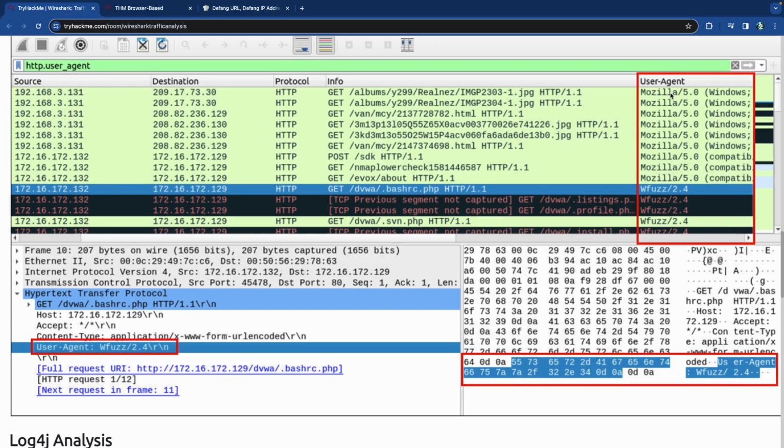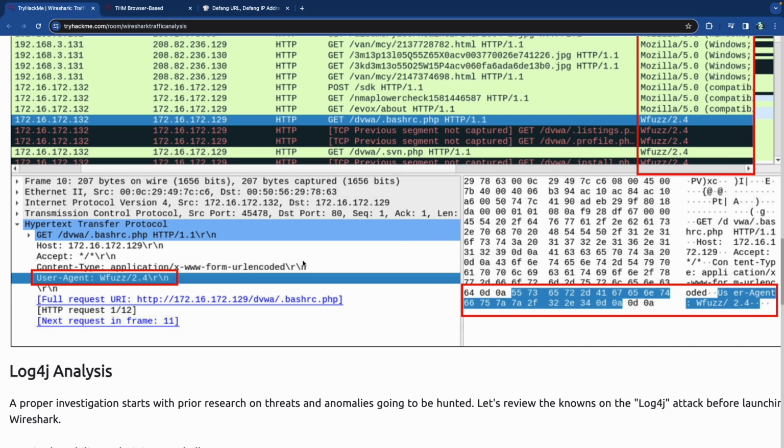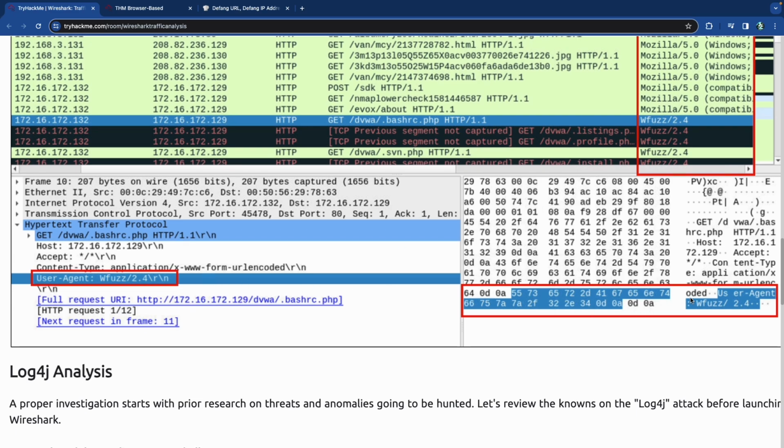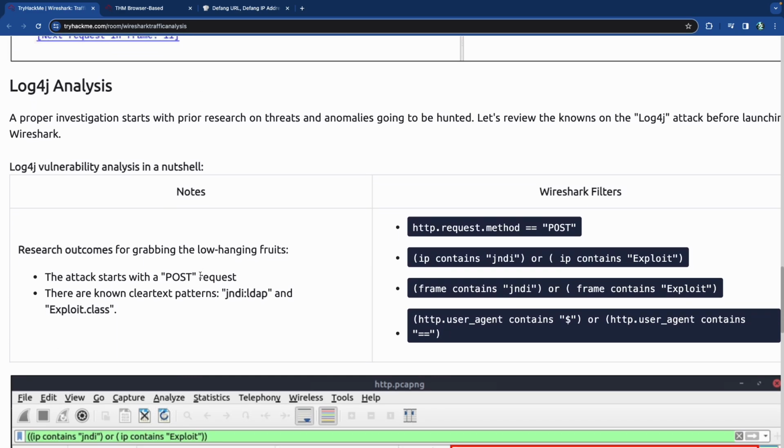So if we look at the user agents, there's a bunch of Mozilla, which seems to be fine, and then you have WFuzz, which is a fuzzing tool, and WFuzz right here. It also shows in the hexadecimal that there's a user agent WFuzz in there, and that's a no-no.